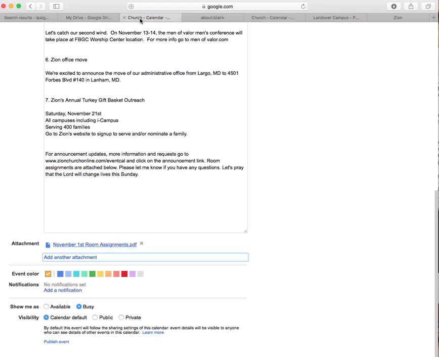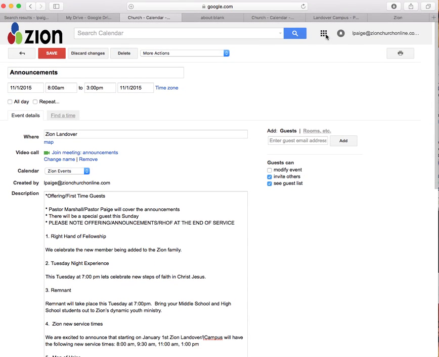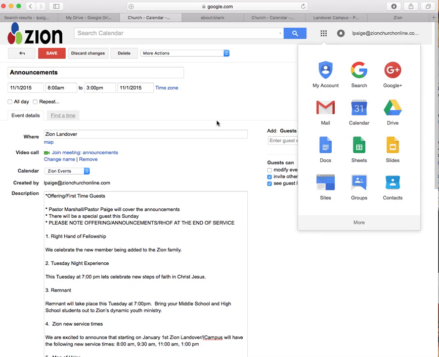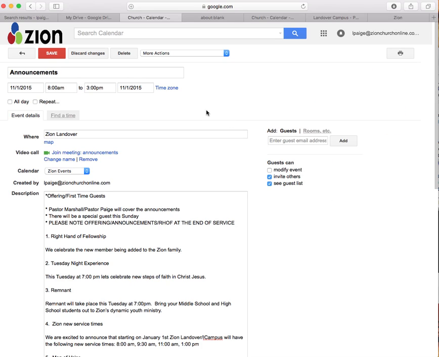The next thing you're going to do is go to your Zion calendar. You click on calendar. You'll see the previous week's announcement. You open it up and you keep the things that will be copied over to the new week. You delete the things that are no longer relevant. The heading, offering, first time guest is a standard announcement. The other standard announcements are the Tuesday Night Experience and Remnant, unless we have baptism or First Baptist of Glenarden has baptism, then those announcements would be replaced.